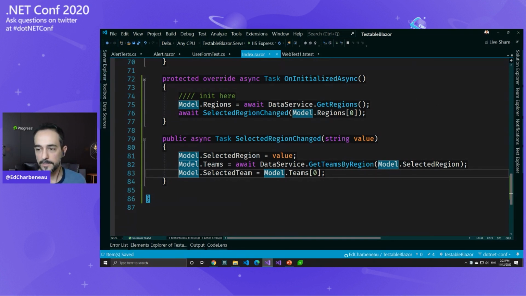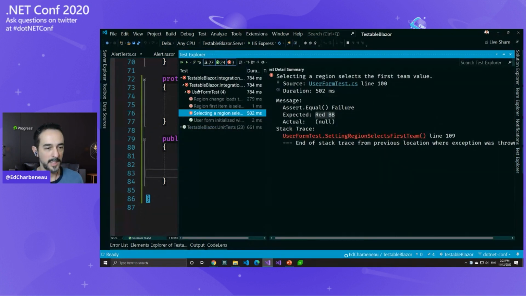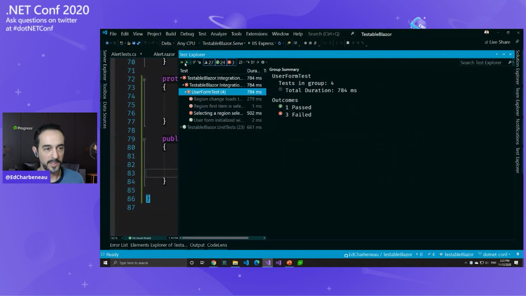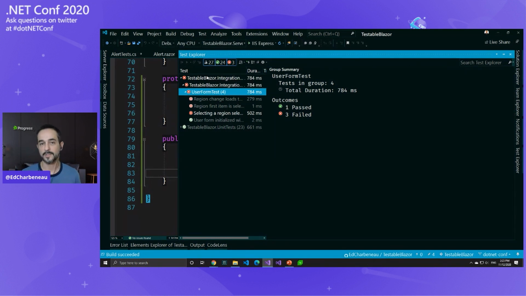So I'll save this, and I'll go back to Test Explorer, and I'll go ahead and just run all of my form tests now. And again, I don't have to open up my application and exercise drop-down boxes manually to see if these things are working. This unit test is going to do all of that for me in a nice isolated fashion. And now you can see all of my tests are passing, and I didn't have to open the application once.